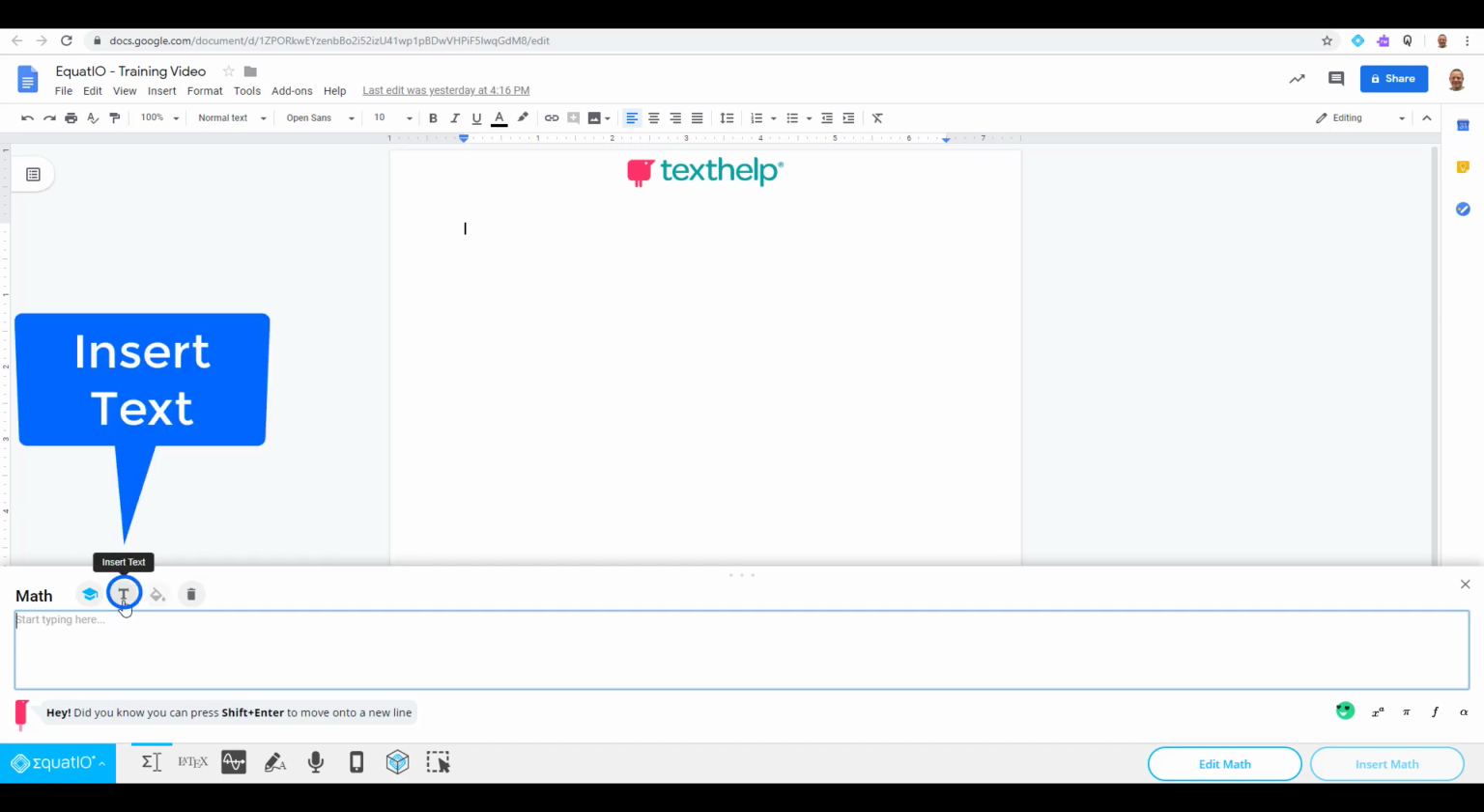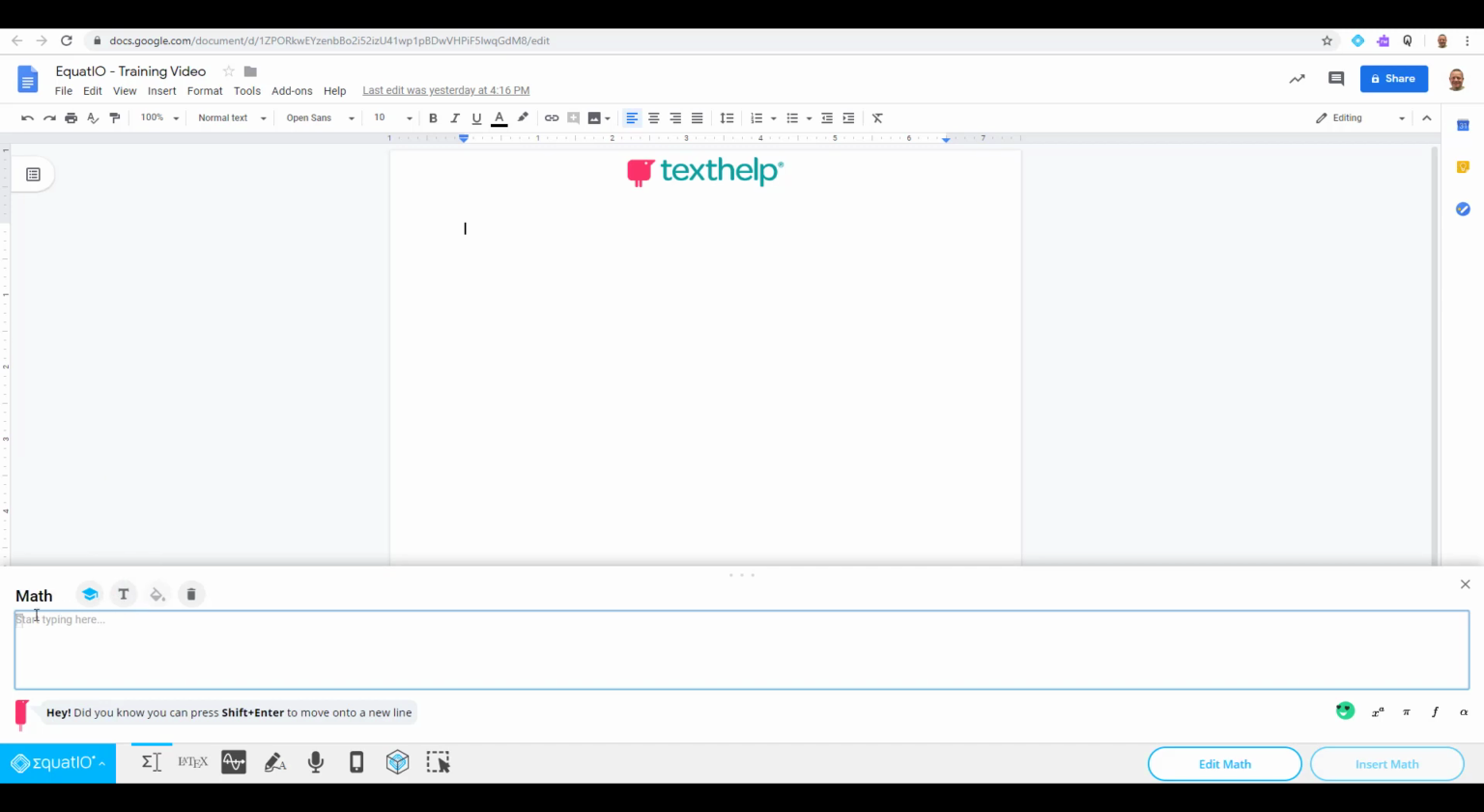I'd also like you to recognize the Insert Text button. This is great. When I click here, it allows me to enter maybe directions for students, and I can easily type in words into my math equation editor.